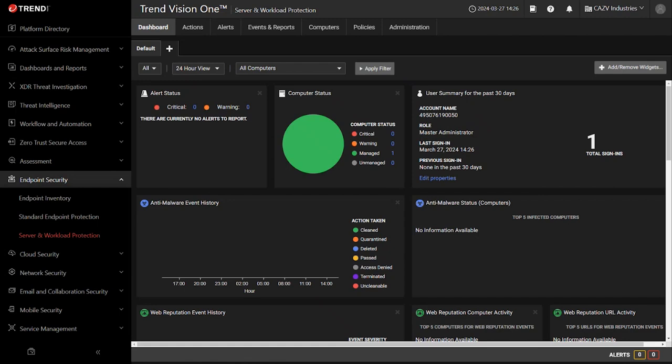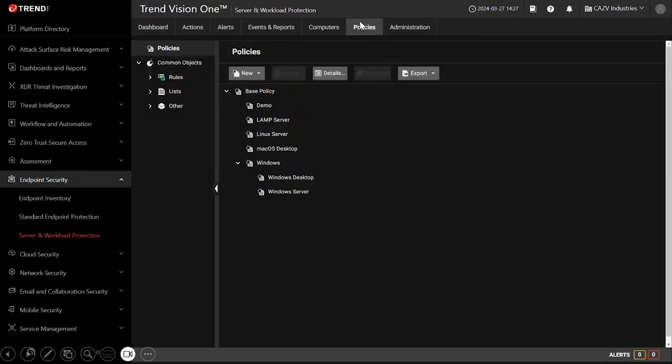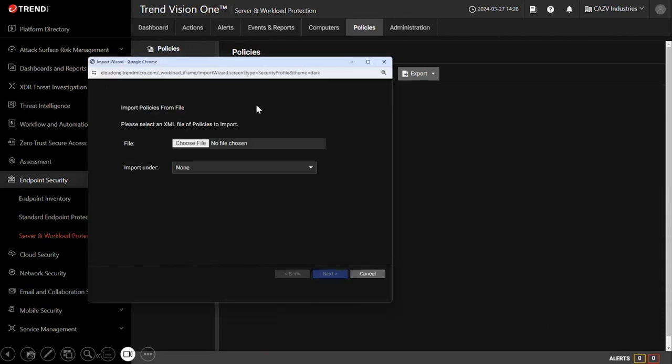You'll notice that the interface in Vision 1 closely mirrors that of Cloud 1, including the tabs and the dashboard layout, making it familiar and easy to navigate. To begin, we simply import our previously exported settings. So we start with the policies by clicking on it. Then we click New, and then we'll import from File, and then choose File.